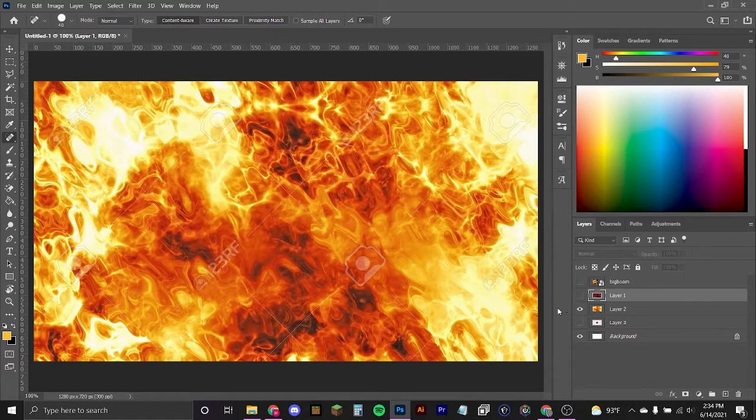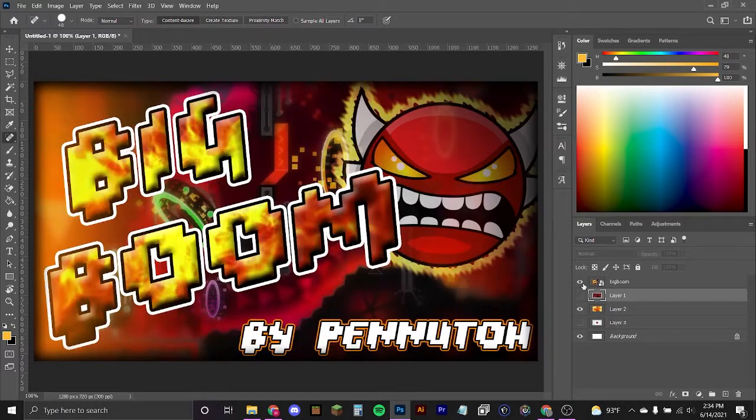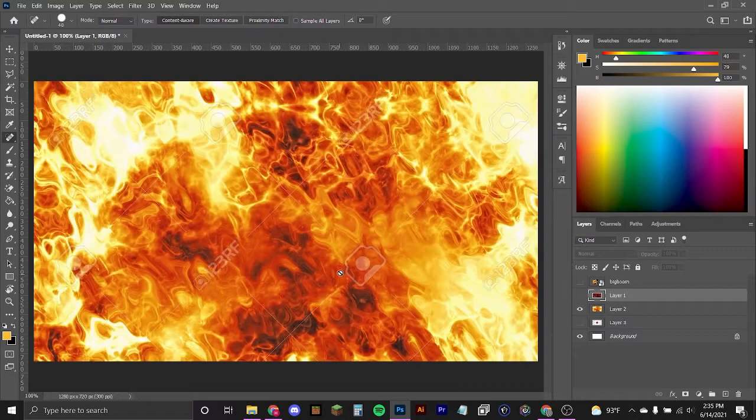Next thing is our explosion. I wasn't able to find the exact same one. I have no idea what I searched on Google to find this. So I just found this one, and it's a stock image, which means it has these little stock, what is it called, watermark, I think.